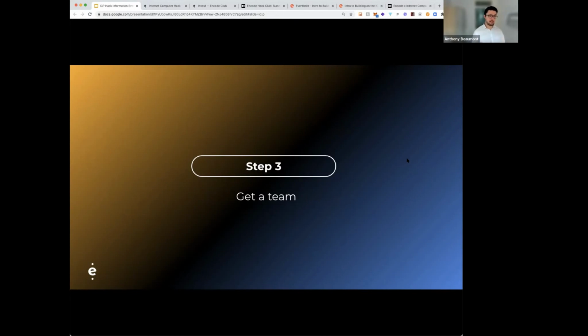Three is get a team. Now, there's a few things to say here. The first thing to say is that you can either enter with a team that already exists, some friends, that's absolutely fine. You can join as an individual and build as an individual. You can join as an individual and join the Find Teammates channel and just say, I want a teammate. There's many things you can do. You can go into the hackathon and later bring other people in. There's no restrictions on that.